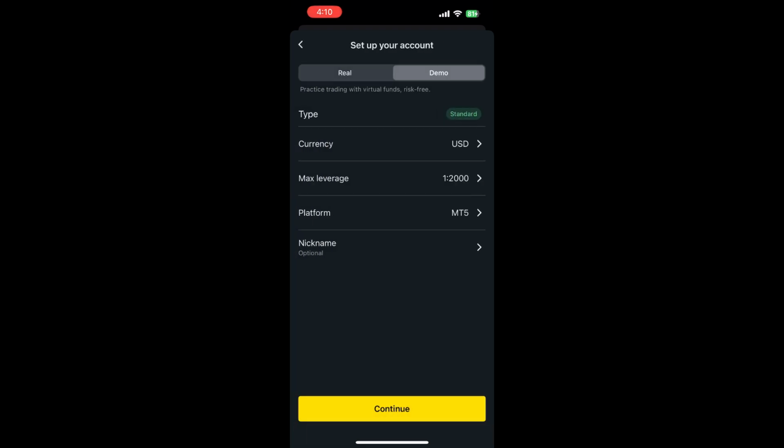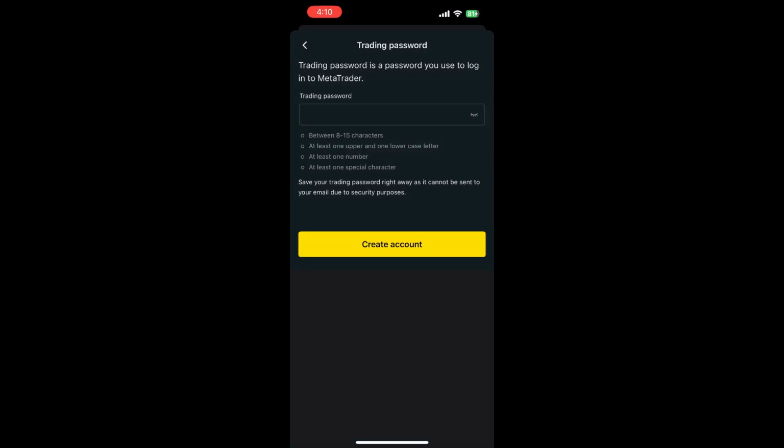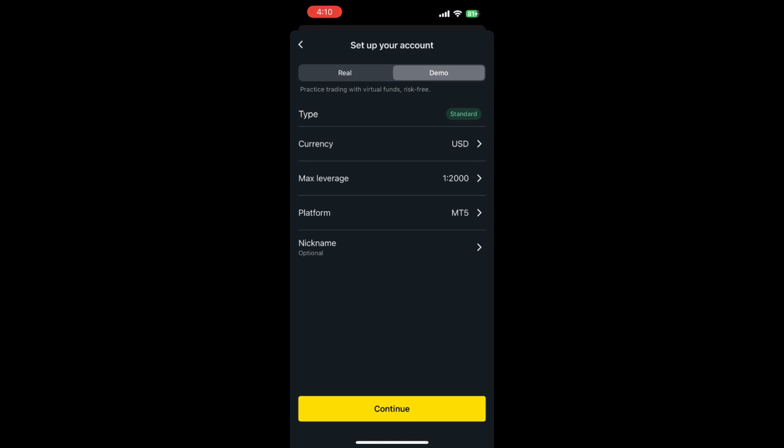Once it's created, your new demo account should appear in your account list, and you can switch to the demo section to find it more easily. Exness also lets you top up demo balance later from the demo account area if needed.